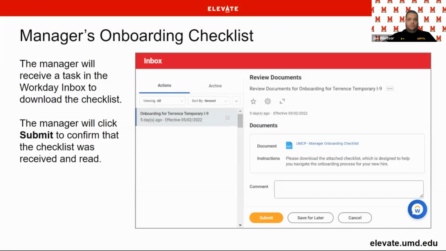Next, we go over the manager's onboarding checklist. The onboarding checklist is a great way for managers to navigate through the onboarding process for their new hire. Workday will send the checklist as an inbox item automatically as part of the onboarding business process. As you can see in the screenshot, the checklist is an attachment that can be downloaded.